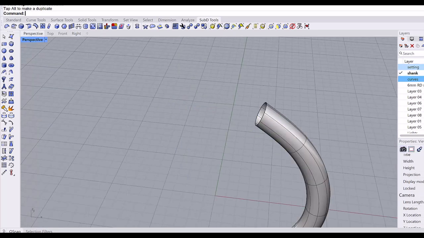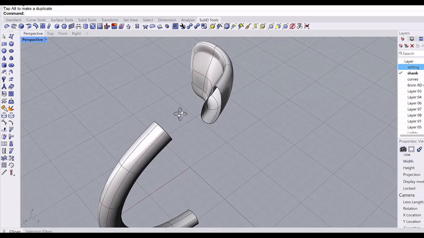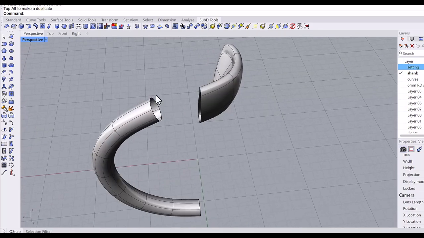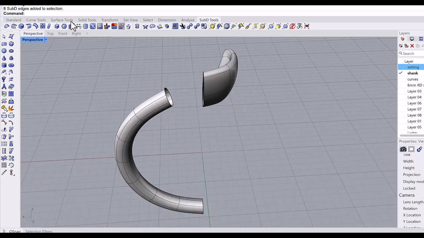Okay, then bring back the setting. I will bridge to connect those two edges. Before I bridge, I have to make sure the number of the edges are the same. So I would double click on this side. It said 8 segment edges. And I would check this side of the edges. Well, it said 8 segments. Okay, good.